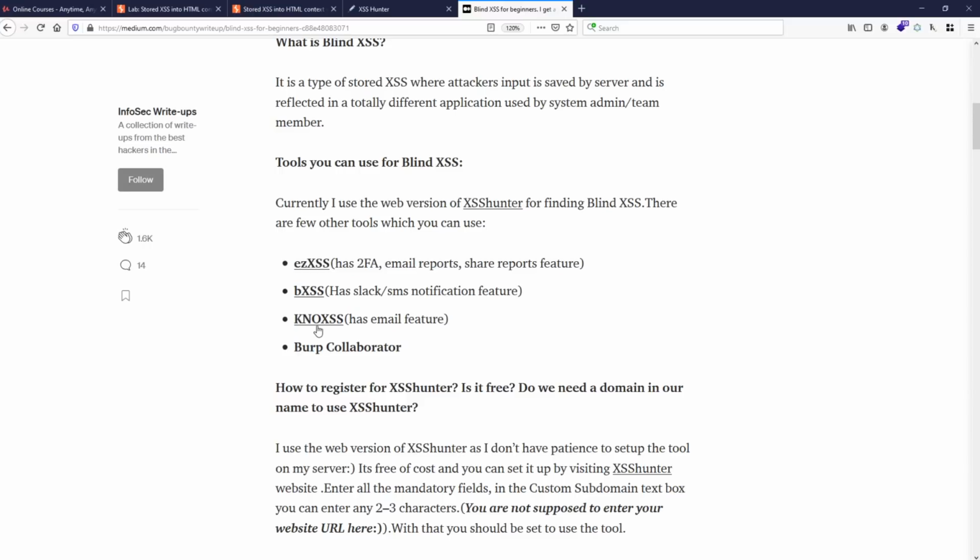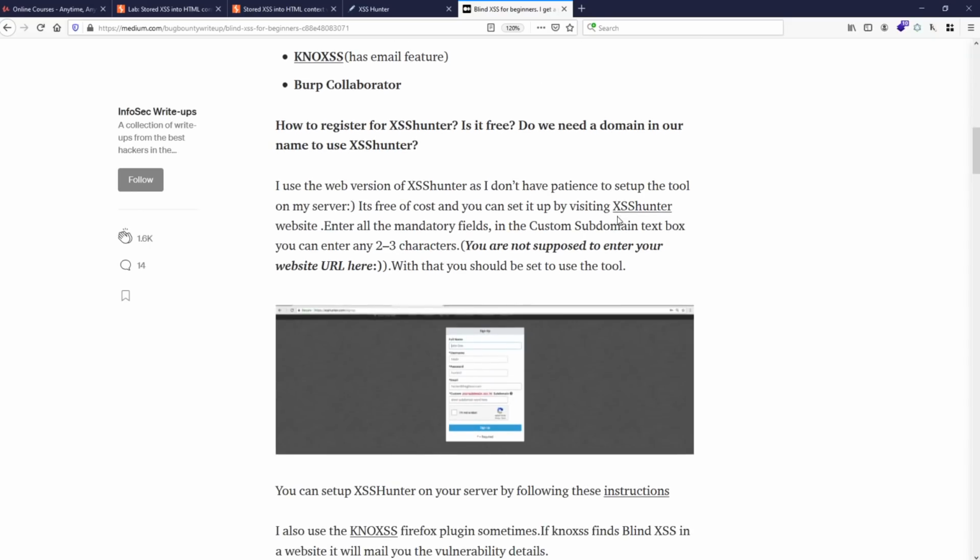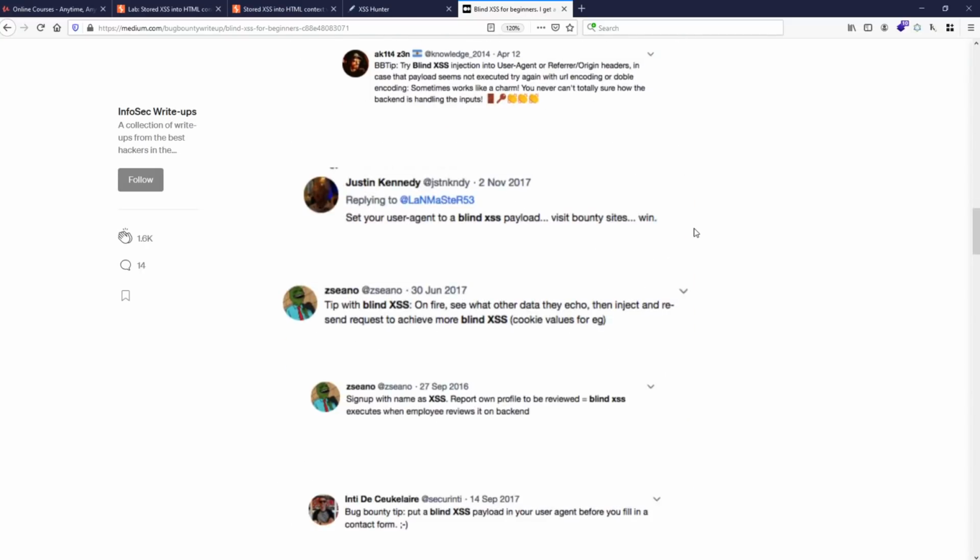I've used No XSS before. I think it's hit or miss. These two are great. Burp Collaborator is good as well. I just like the feature of using XSS Hunter because literally it could be 3 or 4 years later, and guess what? You're still going to get that trigger. I think it's beautiful. So this talks about how to set it up.